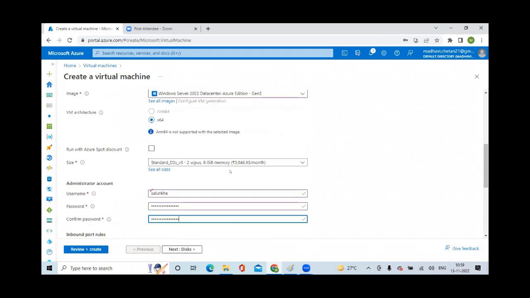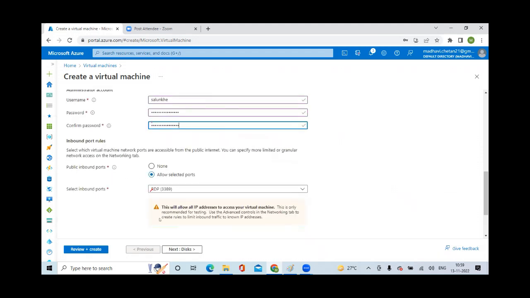It means I'm creating only the virtual machine, but in the back end, Microsoft is creating other things for me, which is the prerequisite for this particular virtual machine. Now, what are those prerequisites? Whenever I'm creating one virtual machine, it will create 5 to 6 services or resources in the backend.